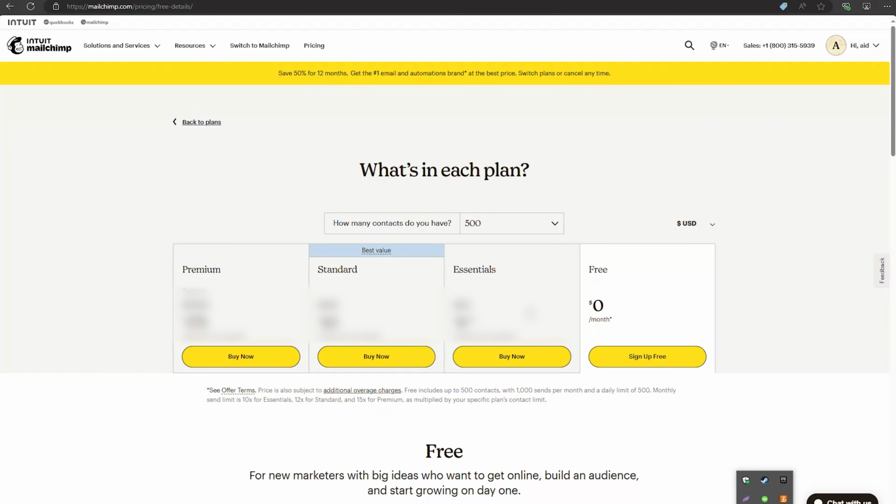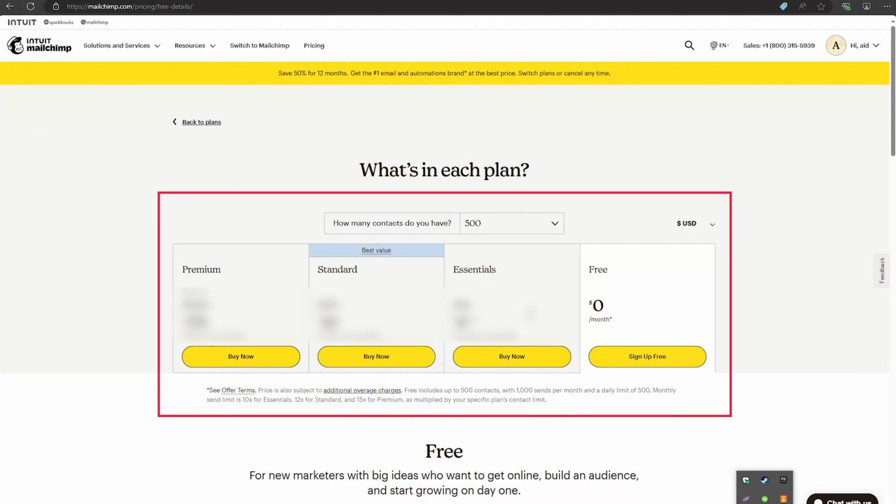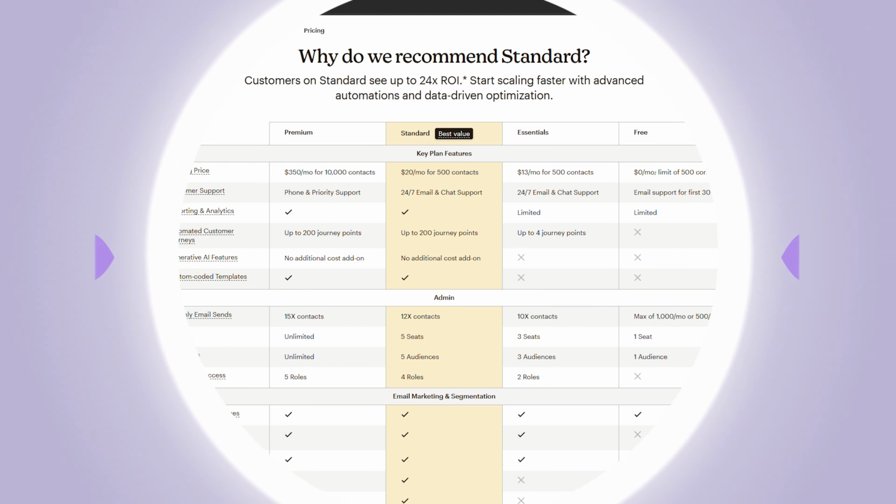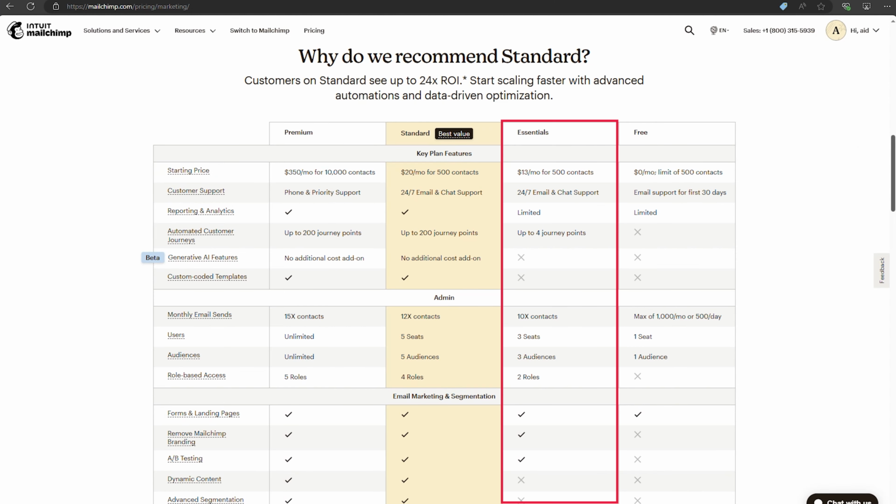Although the recent changes in Mailchimp's pricing plans have reduced the number of contacts and features available on the free plan, you still get up to 500 contacts and 1,000 sends per month, which remains quite generous for a free offering. As you grow, their Essentials plan provides more features like A/B testing and custom branding, which is great for small businesses looking to do more with their email campaigns.